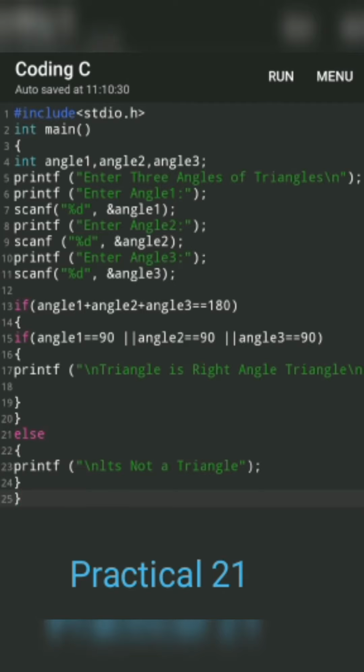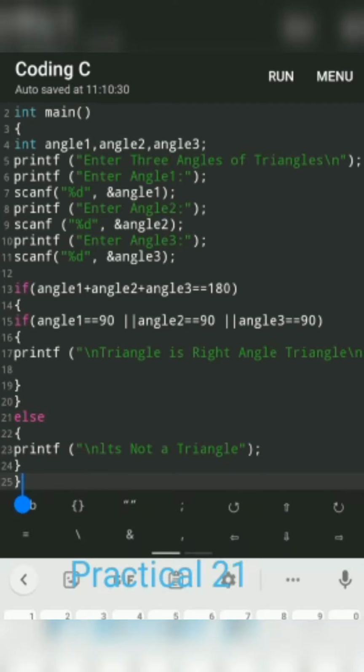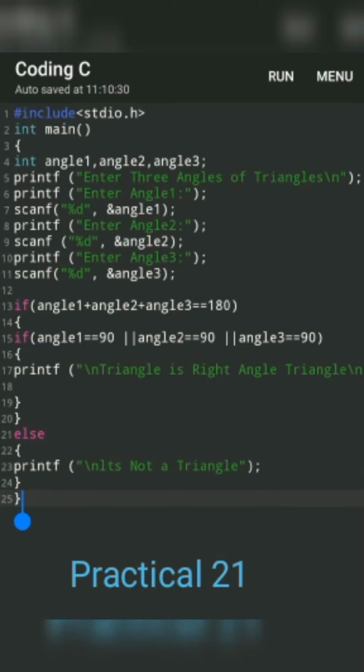It means that when the user enters the inputs of angle 1, angle 2, and angle 3, we will just apply the condition and see whether the measurements add up to 180 or not. So I have used the if condition: angle 1 plus angle 2 plus angle 3 is equal to 180. Means the measurement of these three angles is equal to 180. The first condition is tested. Then if this condition is true, another condition is tested, like if angle 1 is equal to 90, angle 2 is equal to 90, and angle 3 is equal to 90.